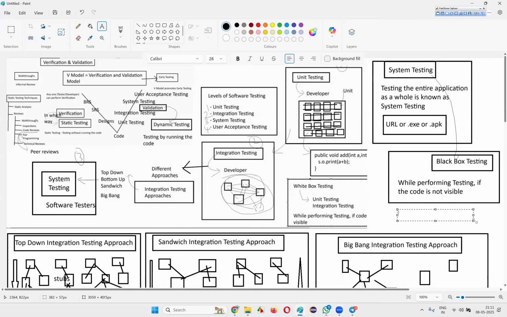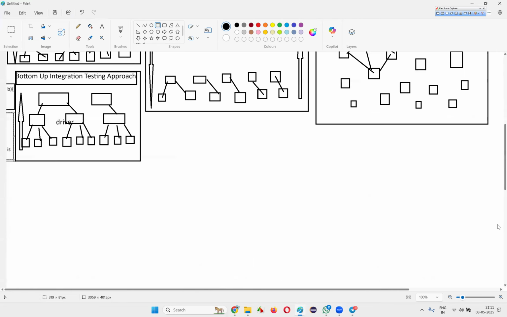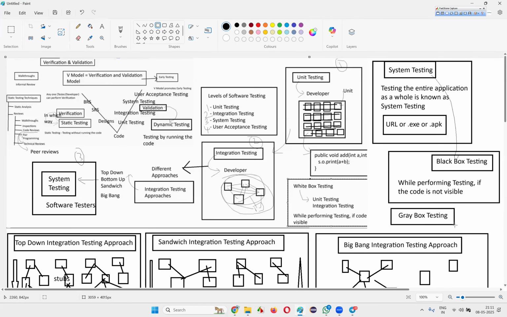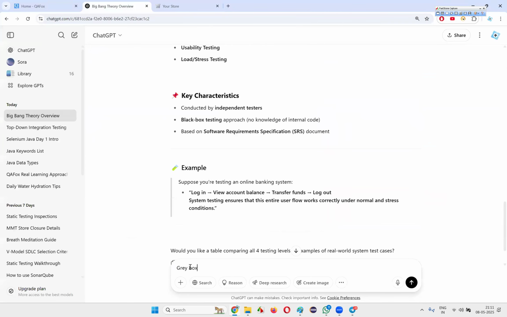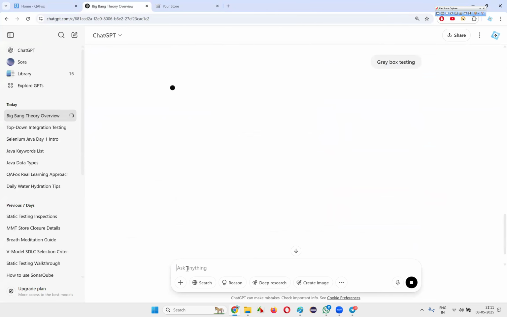So here I'll write down gray box testing. Just for knowledge purposes, I'll mention gray box testing for your reference. Okay, that's great. So we'll also type that in ChatGPT and confirm it. Gray box testing. We'll get to know more details about the things.